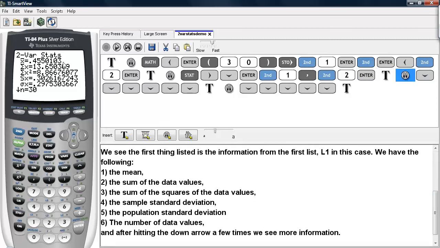We have the mean of the first list, the sum of the data values from the first list, the sum of the squares of the data values from the first list, the sample standard deviation, and then the population standard deviation. And then we have the sample size. And the arrow here indicates that there's more information. So we'll go ahead and scroll down and see what this information is.